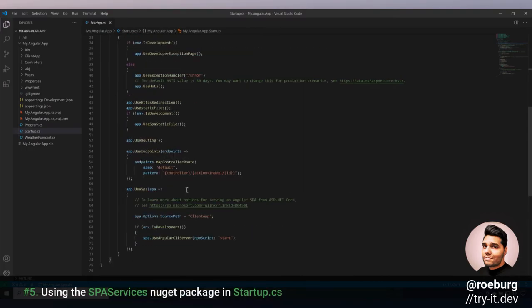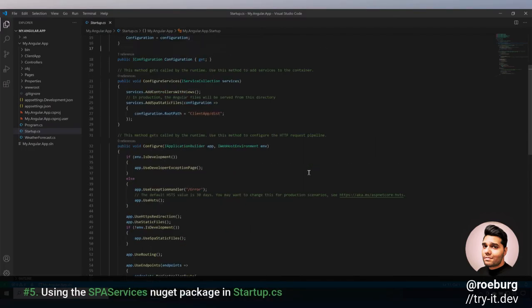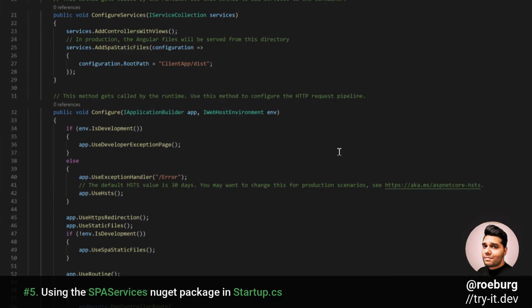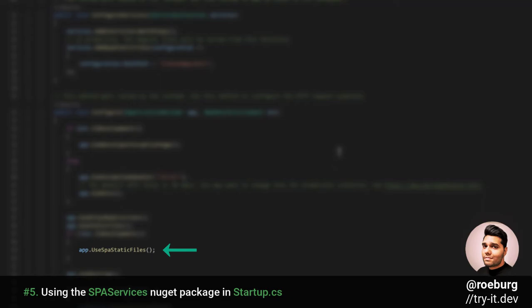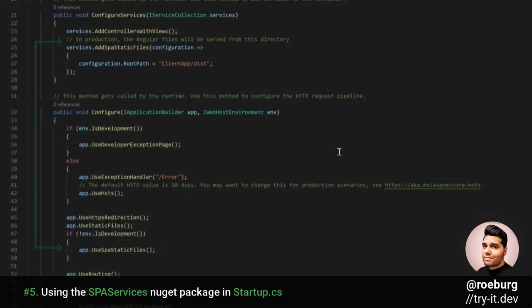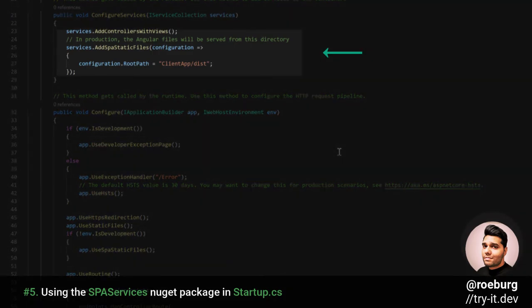Initially, even the startup code looks familiar, but three key things stand out. Firstly, within configure, we are calling an extension method called UseSpaStaticFiles. This relates to the AddSpaStaticFiles extension method that we call here in ConfigureServices. Now, both of these extension methods are derived from the spa services NuGet package that we've added earlier. Let's look at the AddSpaStaticFiles code.